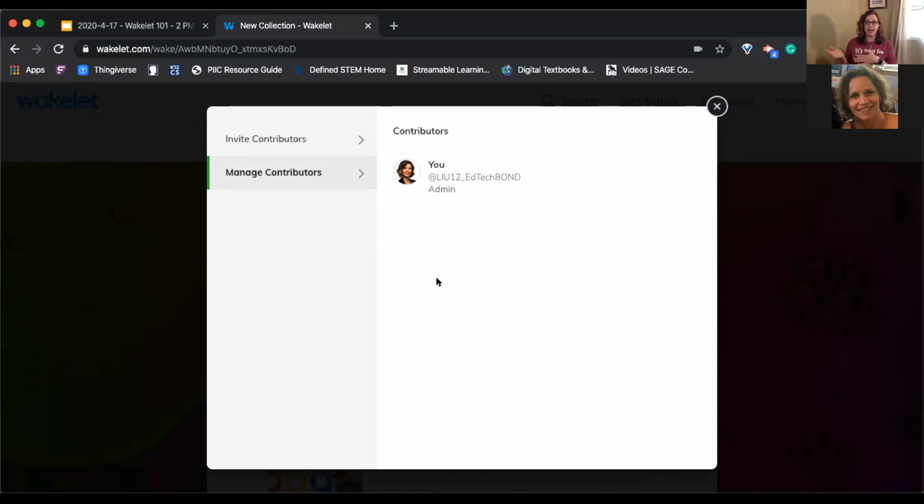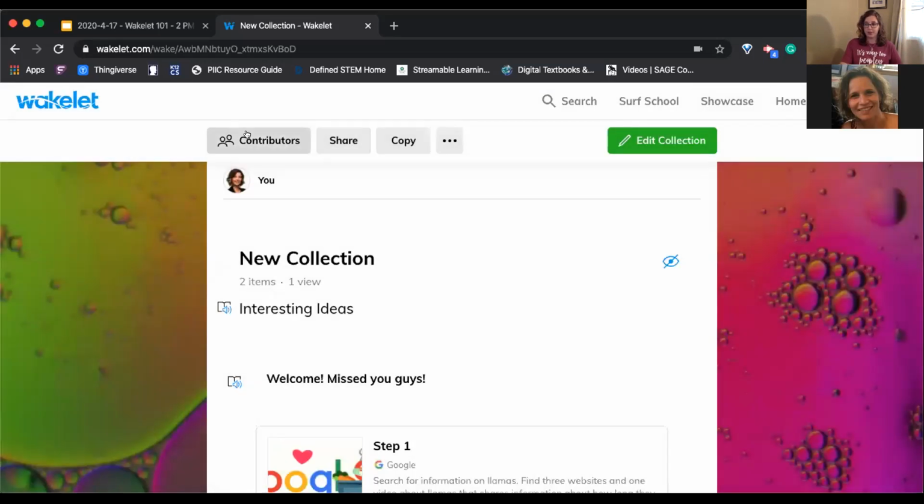Like if you create the Wakelets ahead of time and then invite the students as teams, you have one, control over who's on what team, so you can organize your groups. And two, you have admin rights, so you have the ability to go in there and manage who's in it and who isn't in it right from this panel. So that's contributors. Share.